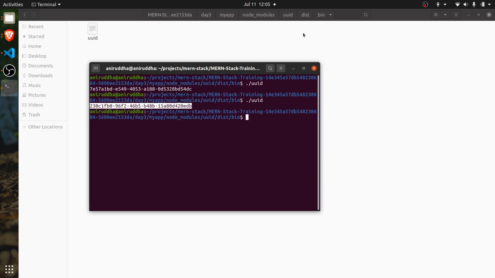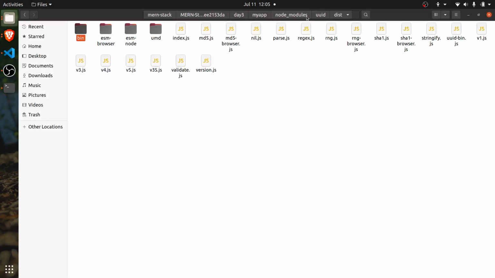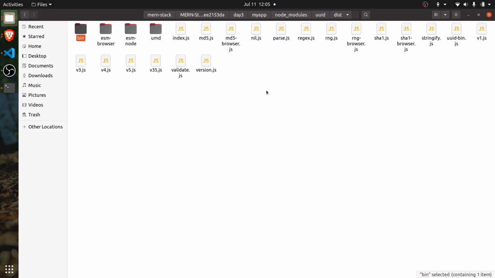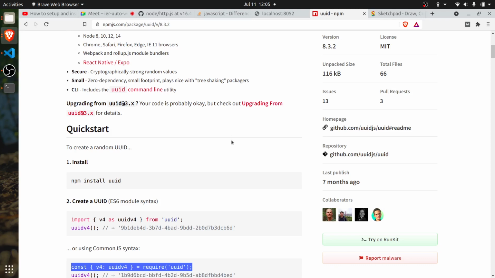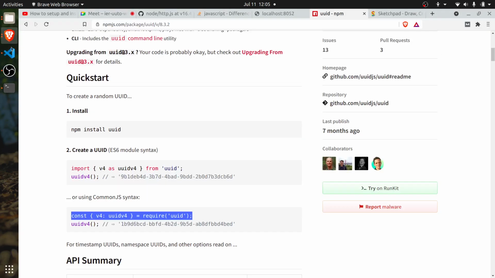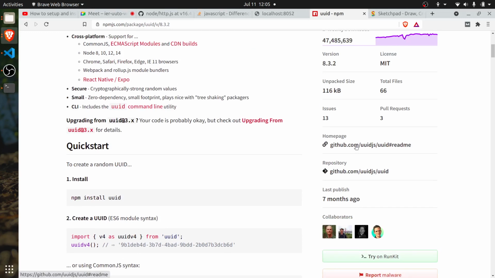This means this is a packaged file. This file under dist and bin has been generated by packaging all these files, and that's why we call it NPM, Node Package Manager. You get the packages straight away, and you even get the source code also. And every npm registry entry is pointing to the Git repository.